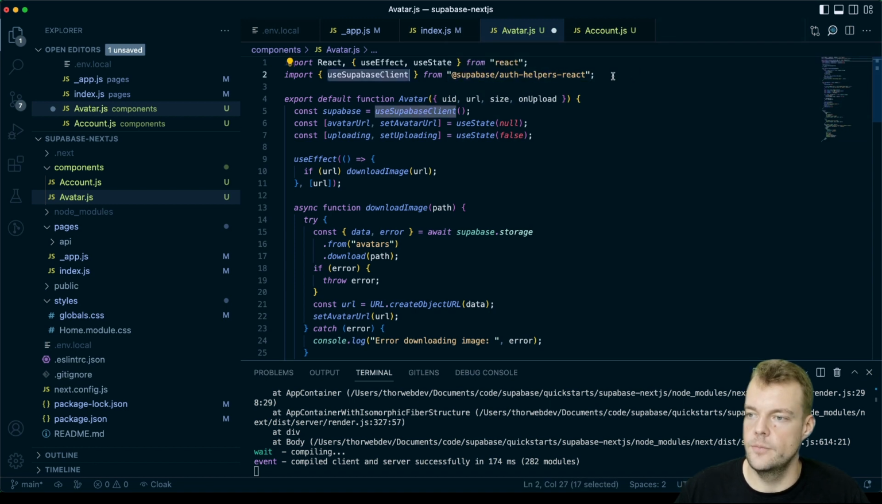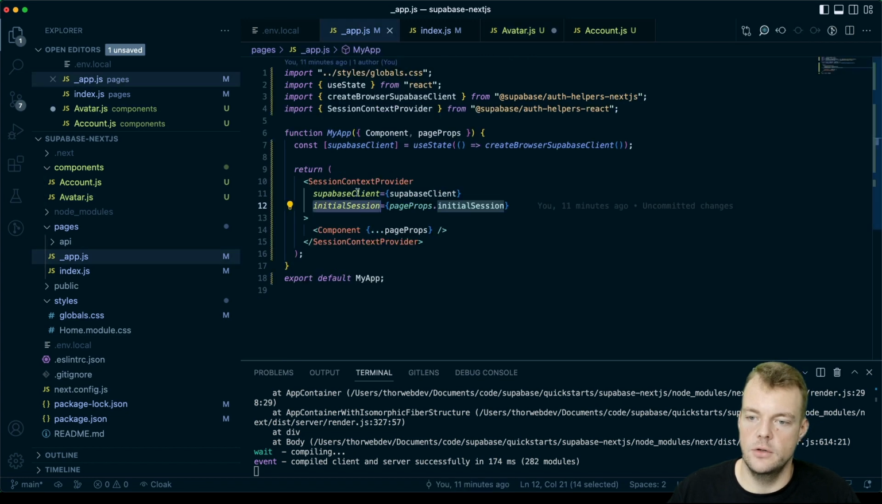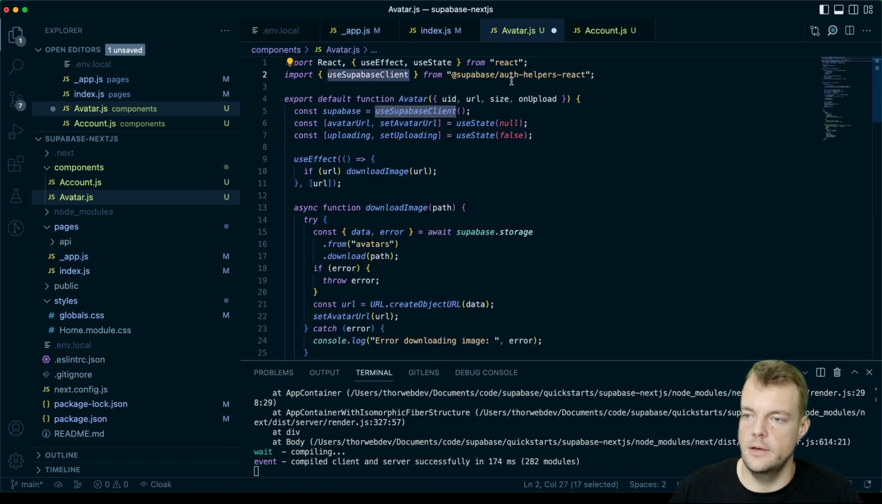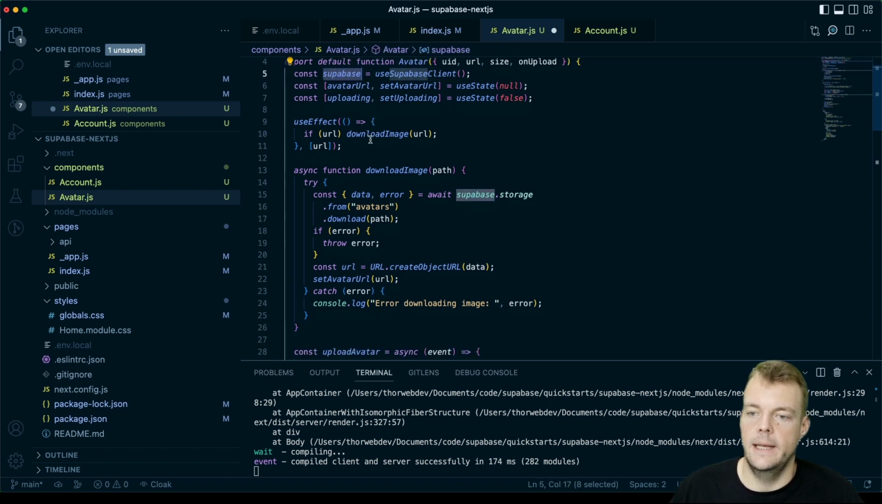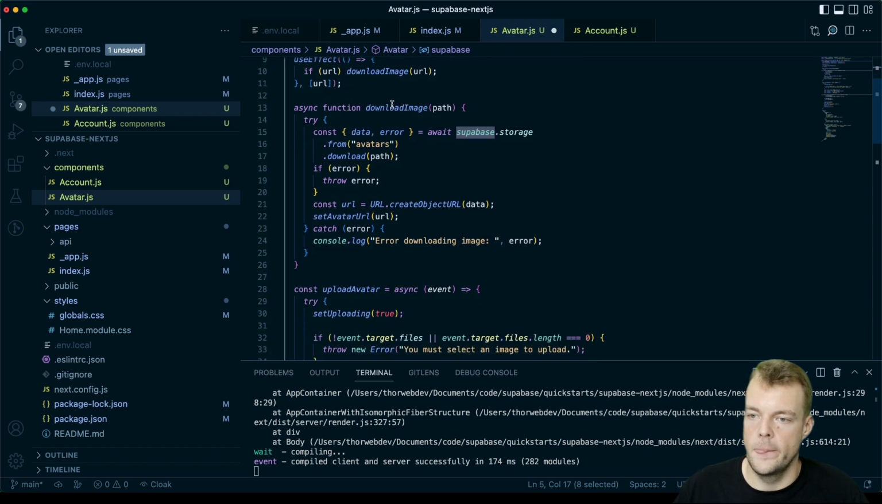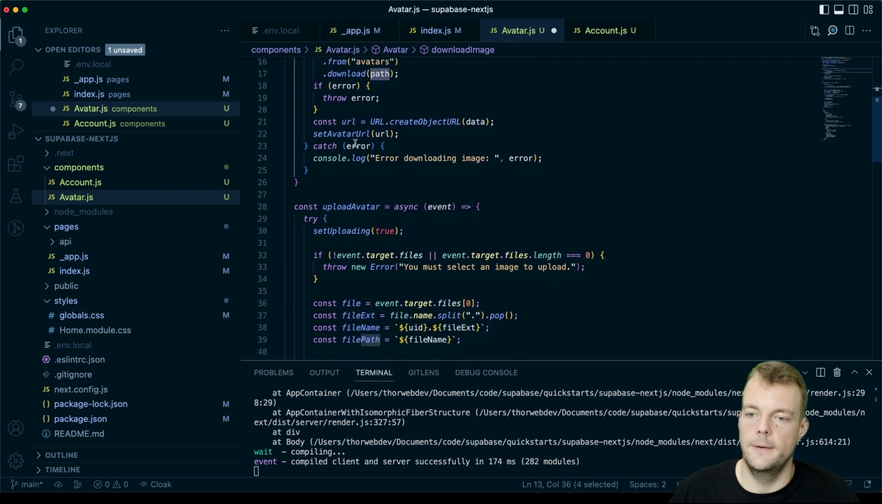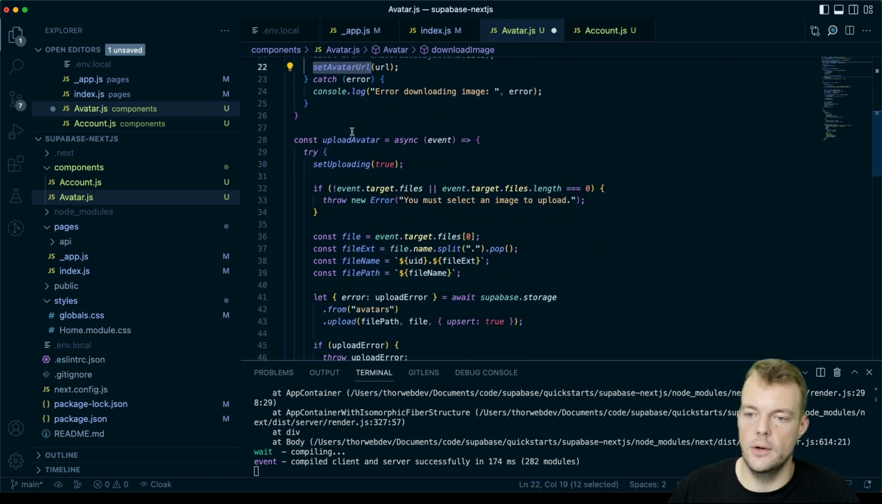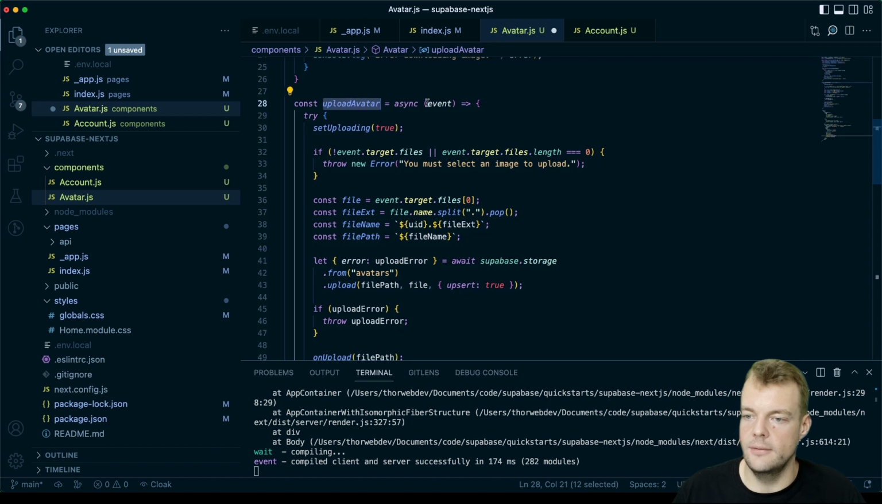Again, we're using our auth helpers React. Because we've set up our session context here and passed it the Supabase client that we created, we can then use the useSupabaseClient hook to retrieve our Supabase client, and we're then able to interact with the Supabase storage client from the avatars, get download our image when we have one, and then we can set our avatar URL, or we can upload our avatar.